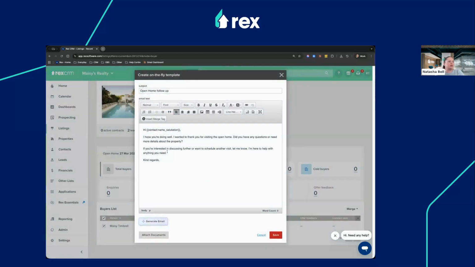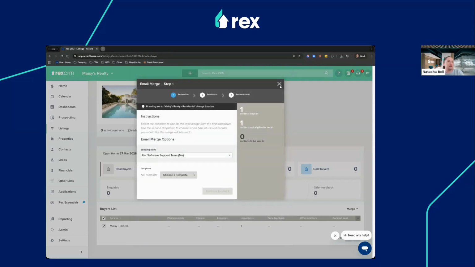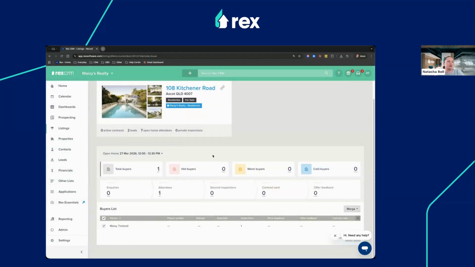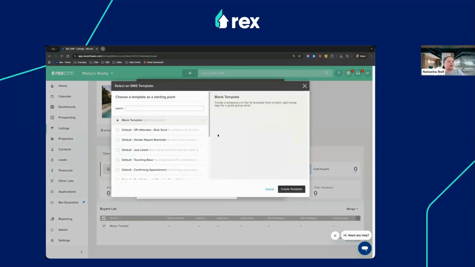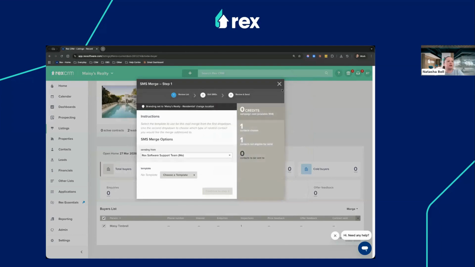We'll insert that. And then if I have a list of 10 open home attendees, essentially Rex will know to put in their name where that merge tag is. So you don't have to worry about that. And then you can just shoot that off. And you can do an SMS from here as well, or even a letter. Same thing, you can do an on the fly template and just send that out from there.